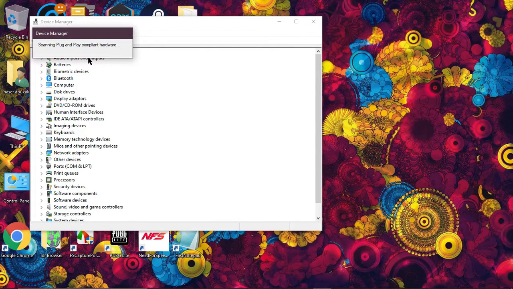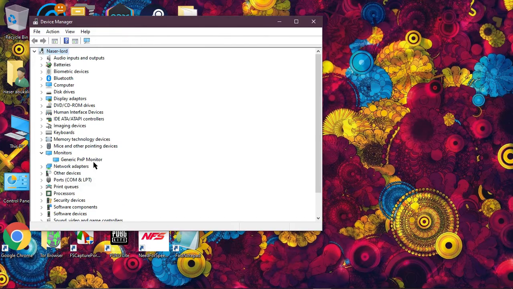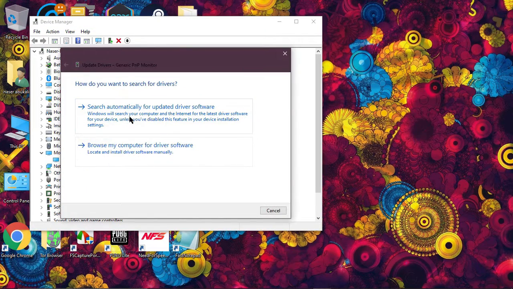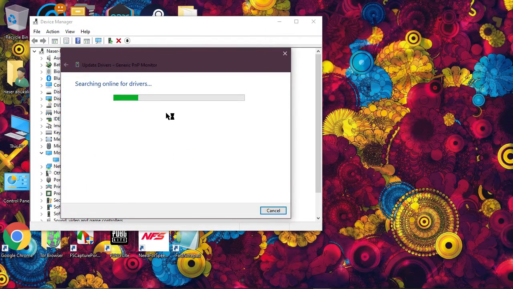It will reinstall the most compatible version that was pre-installed on the device, and now we will update it to the latest version. Right click, select update, and select search automatically. By doing so, Windows will download and install the latest version of the driver on the device, and that should fix the issue entirely.